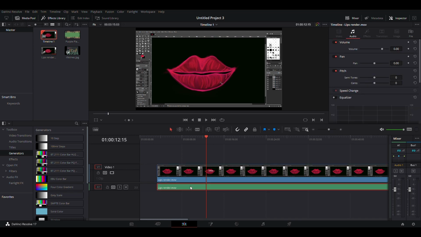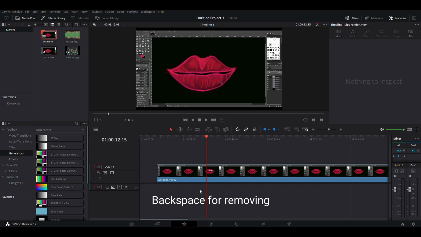This is mostly helpful when we are creating a time lapse video, where we usually replace the original audio with a music file. So it's useful for that. To get rid of the audio file, or any other element in general, you just select that one and press backspace, and it gets removed like that.